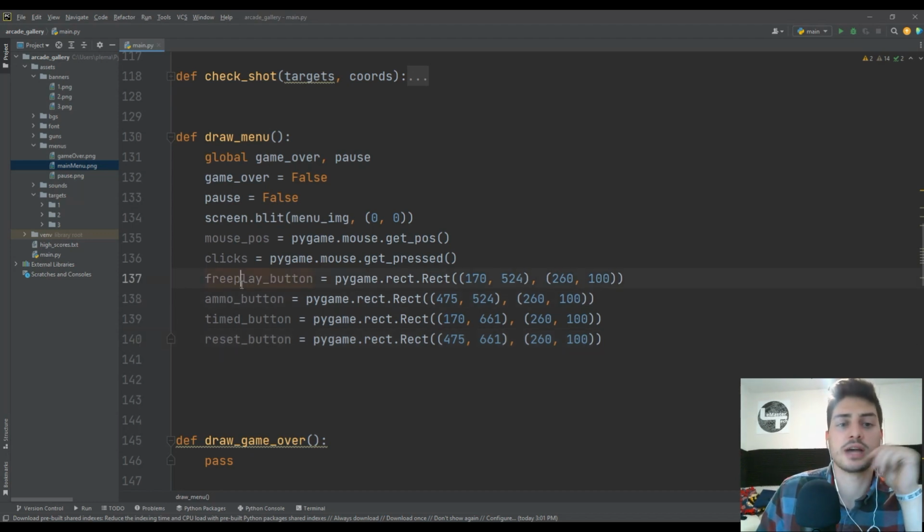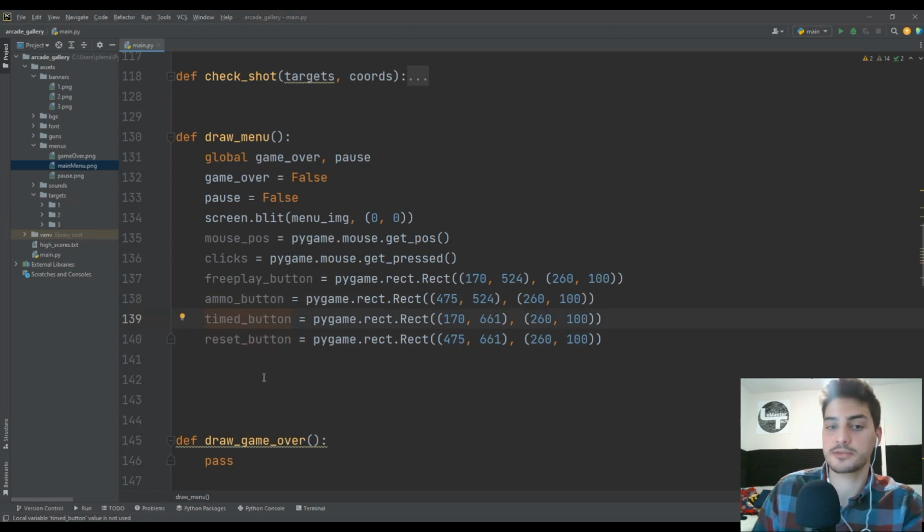And what we want to do, kind of in those same spaces, everything except the reset button also has some text associated with it.